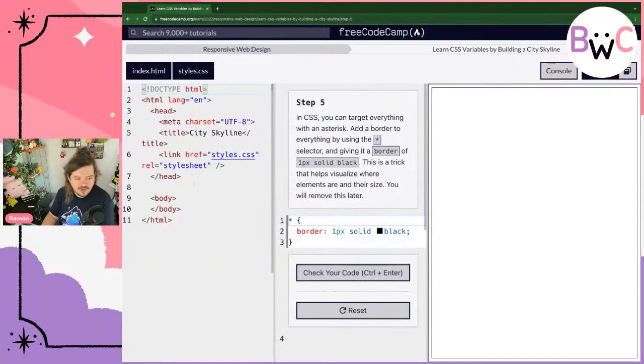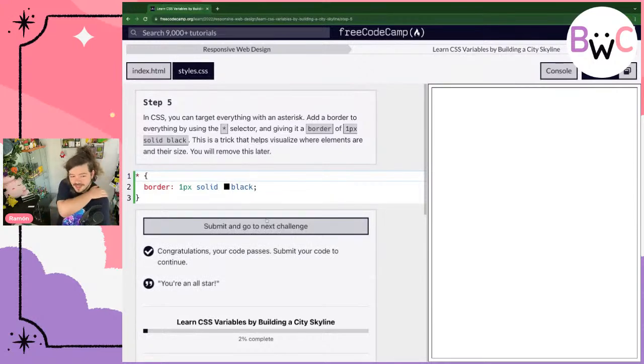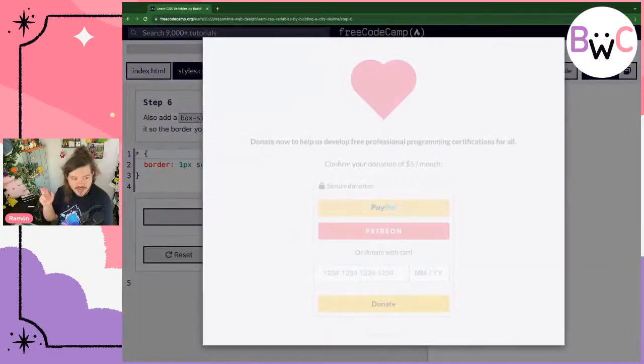So it's a 1 pixel, solid, black border. Now you might be wondering, hold on, what's going on here? Well, we've got our body element and our HTML element, both of which have that solid border. So that's why that's showing up. Let's check our code. Looks good. We go right ahead.